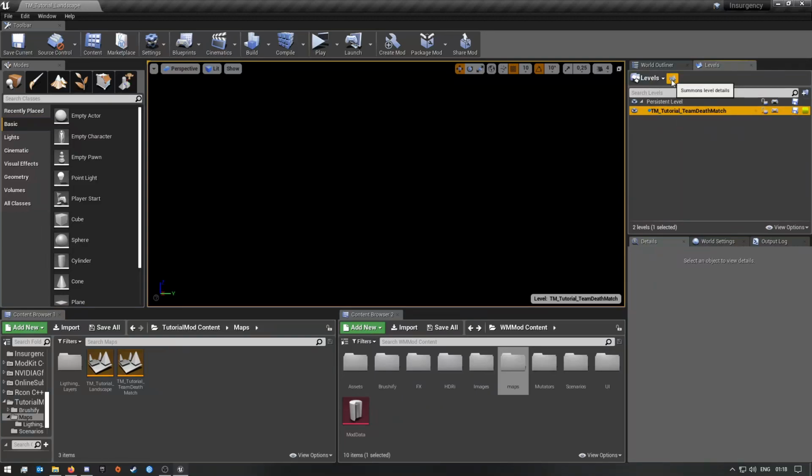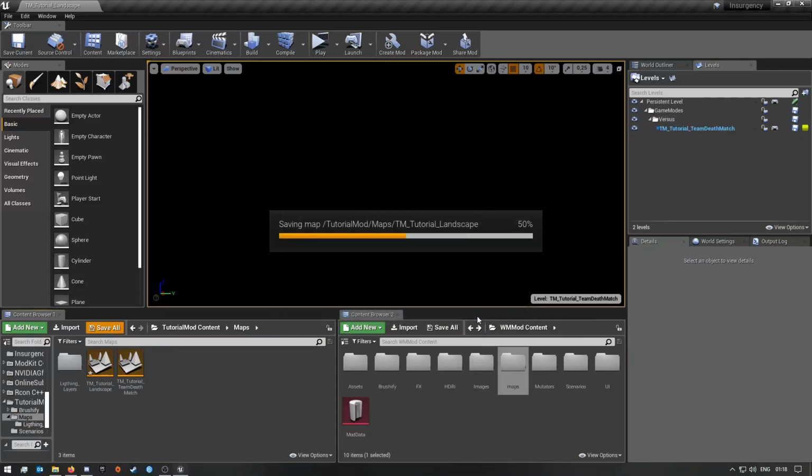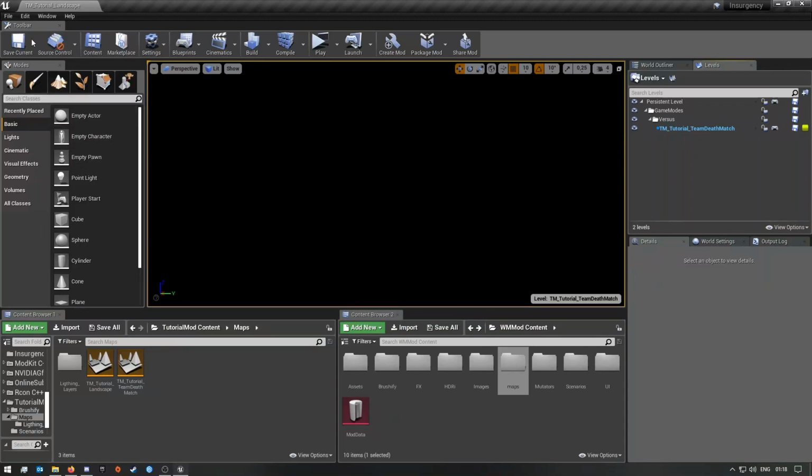So now we're going to create a folder. Right click on the persistent level and say create folder. I'm going to call this game modes, and we're going to create another folder called versus, and then we're going to drag it in here. So next we're going to click save, and now we're going to make our lighting level.